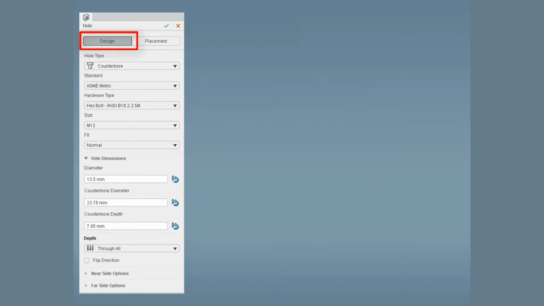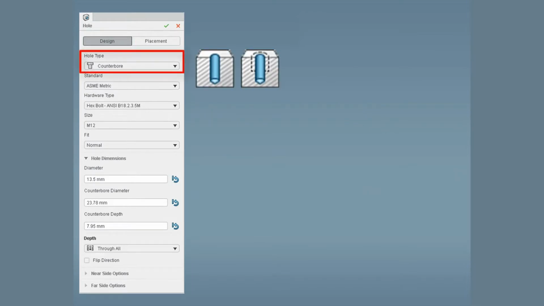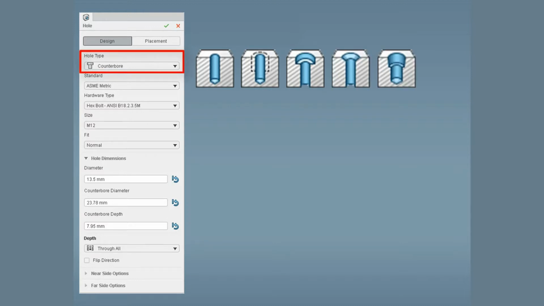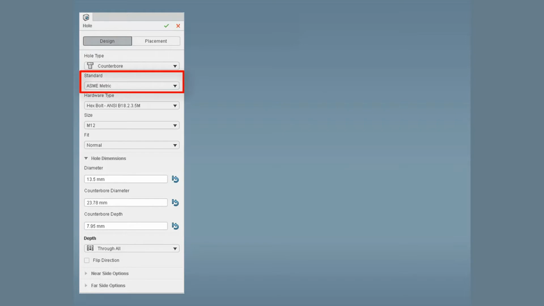The design of the hole, including the hole type, can be straight, straight tapped, counterbored, countersunk, or taper tapped. The sizing is based on several settings: international standards ANSI metric, ANSI inch, DIN, or ISO.